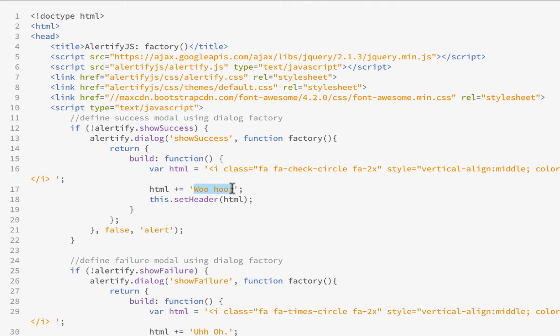I'm also going to add the message woohoo, so that way the user gets a nice fun message after something successful has happened. On line 18, I'm then going to call this.setHeader. Again, that's going to set the header of the dialog, and I'm passing in the HTML string that I just created to set that custom header. So that's the end of our factory function, which was our second argument to the dialog constructor function.